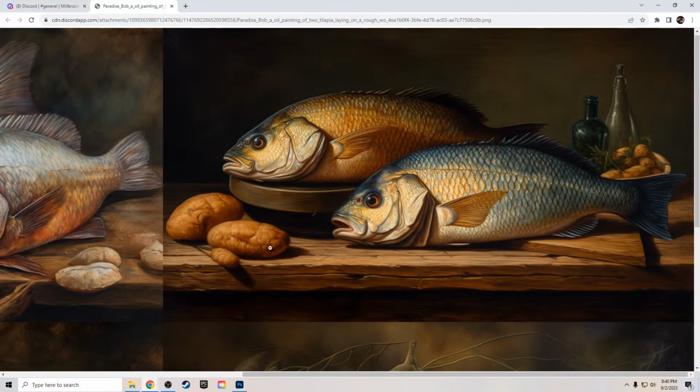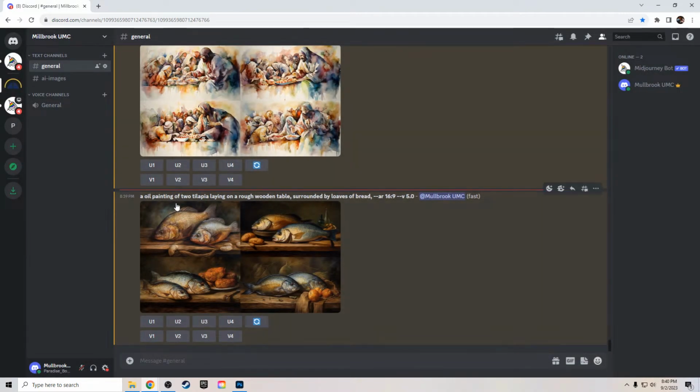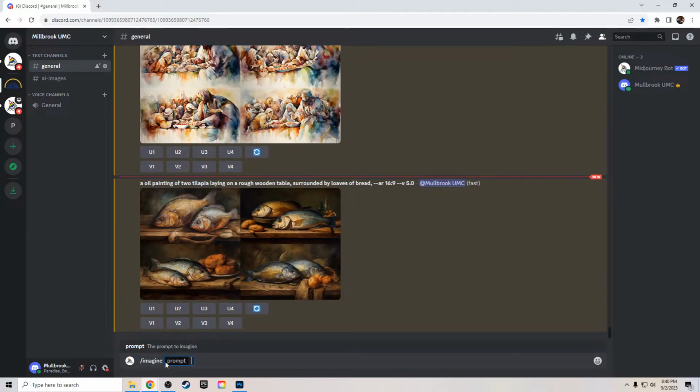So I think we have learned specifying the name of the fish helps out a lot. So if we can just get the loaves of bread, let's just focus on the bread right now. I feel like if I was better at Photoshop, I could say, draw me some bread and then draw me some fish, and then I could put them together myself. But I am not. An oil painting.